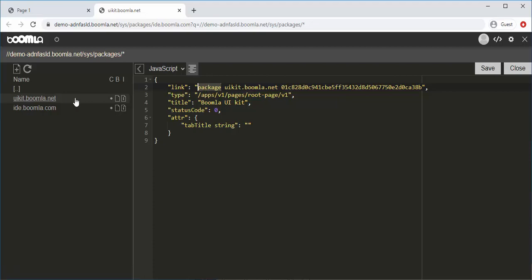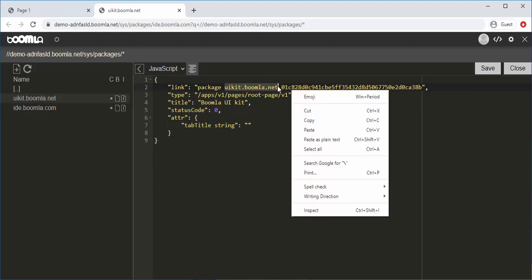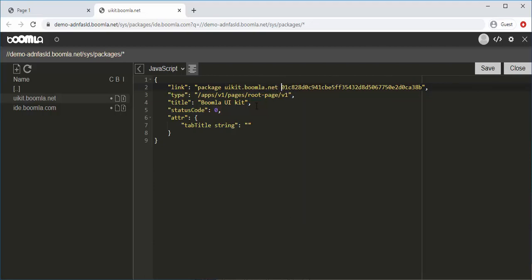It's linked to the website. It's coming from uikit.boomla.net, and this is the current state. This is just a fingerprint identifying this entire subtree. So what Boomla will do when checking for automatic updates is it will come, see this hash, look at the current hash of this website, and if it changed, then it's ready for an update.